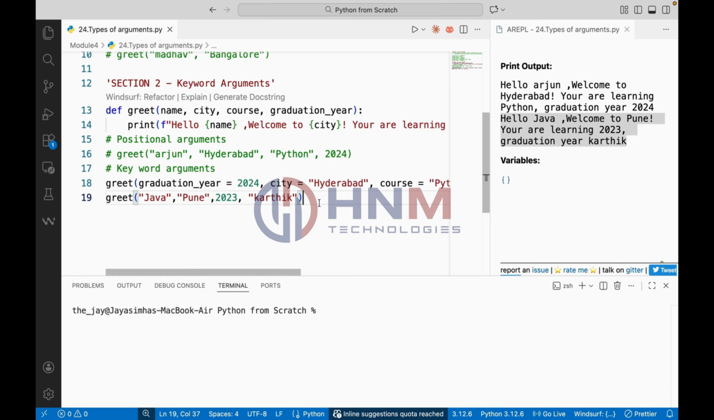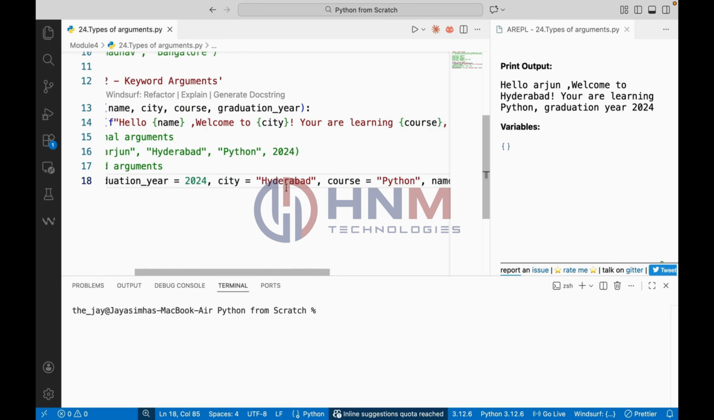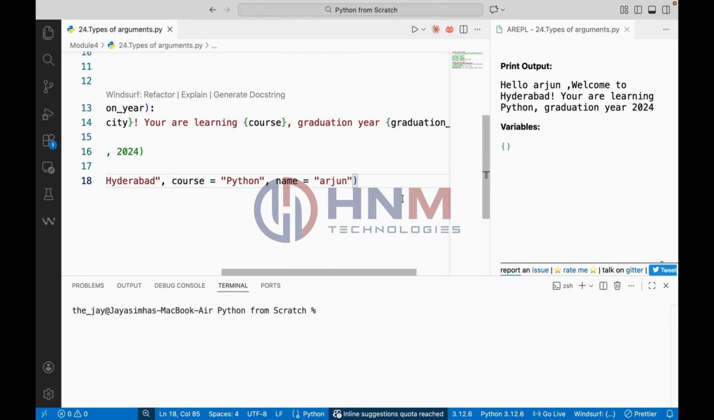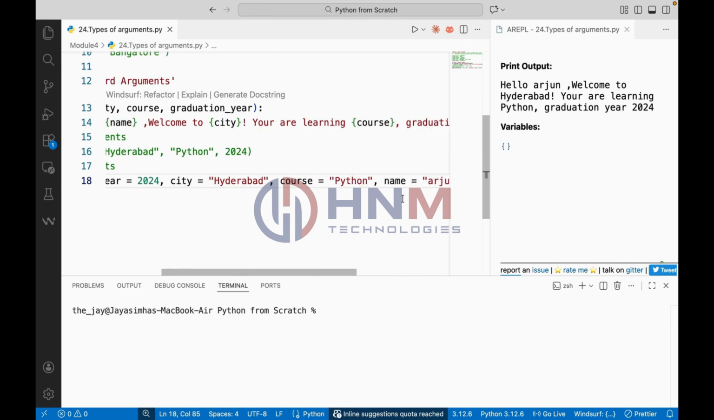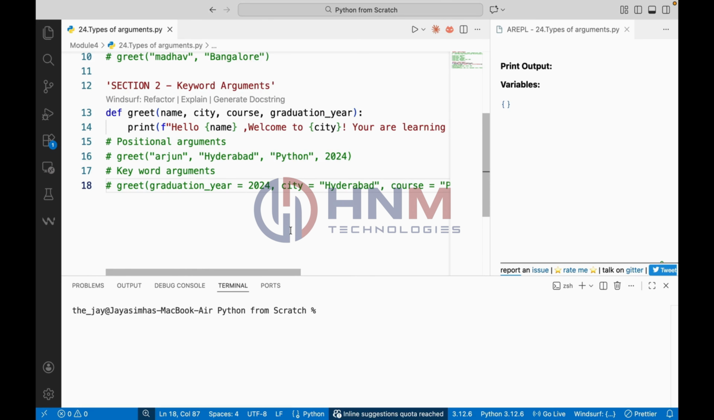So that's why we have keyword arguments, right? With the help of keyword arguments, we can just give keyword graduation year 2023, city Hyderabad, course Python, name like this, if we are not sure about the positions. And one more thing: keyword arguments make function calls self-documenting, and you can read what each value means without looking at the function definition.